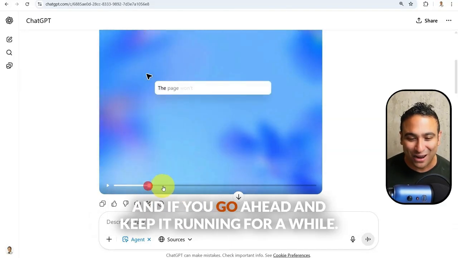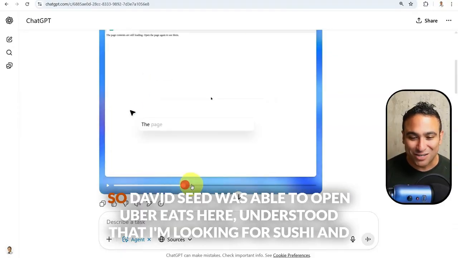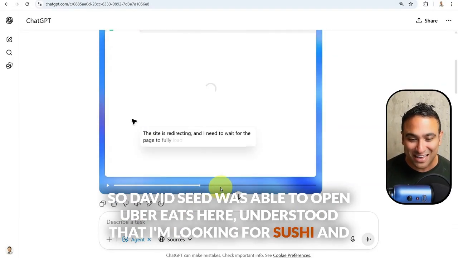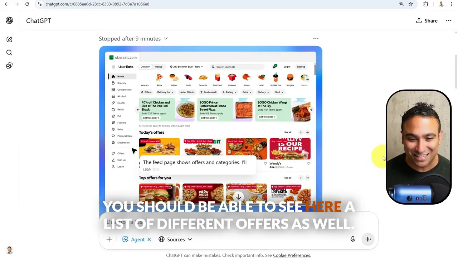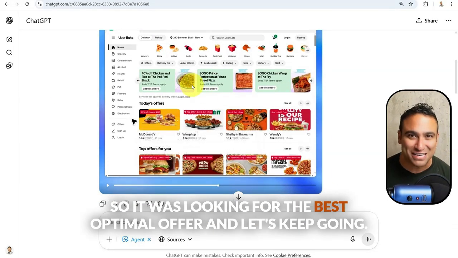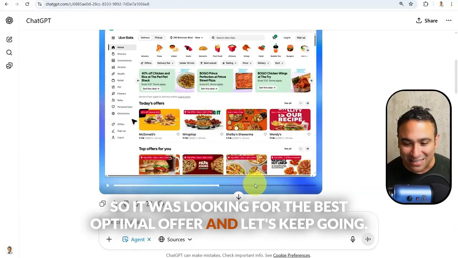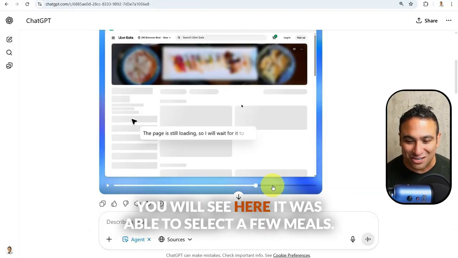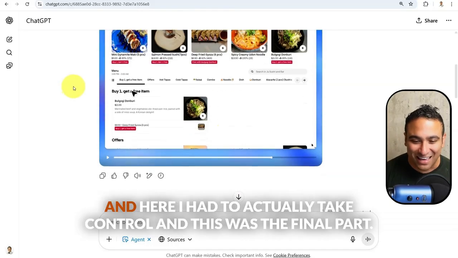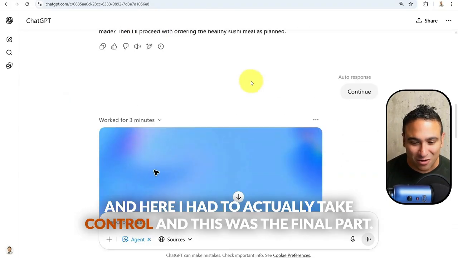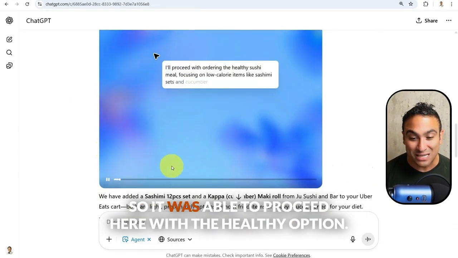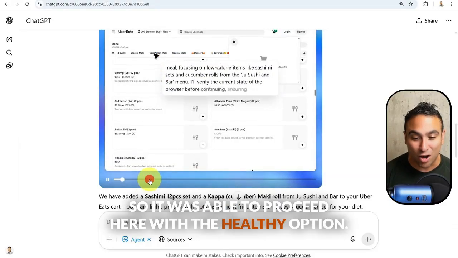And if you go ahead and keep it running for a while, you should be able to see it was able to open Uber Eats here. It understood that I'm looking for sushi, and you should be able to see here a list of different offers as well. So it was looking for the best optimal offer. And let's keep going. You will see here it was able to select a few meals. And here I had to actually take control, and this was the final part. So it was able to proceed here with the healthy option.